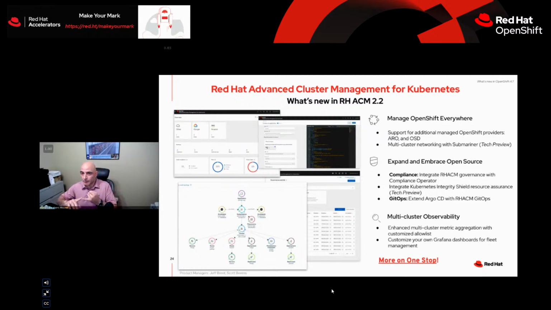We introduced bare metal as well as vSphere in the prior release, and in 2.2, we're excited to announce that we're also supporting Azure Red Hat OpenShift as well as OpenShift Dedicated, again, being able to manage those OpenShift clusters regardless of where they live.